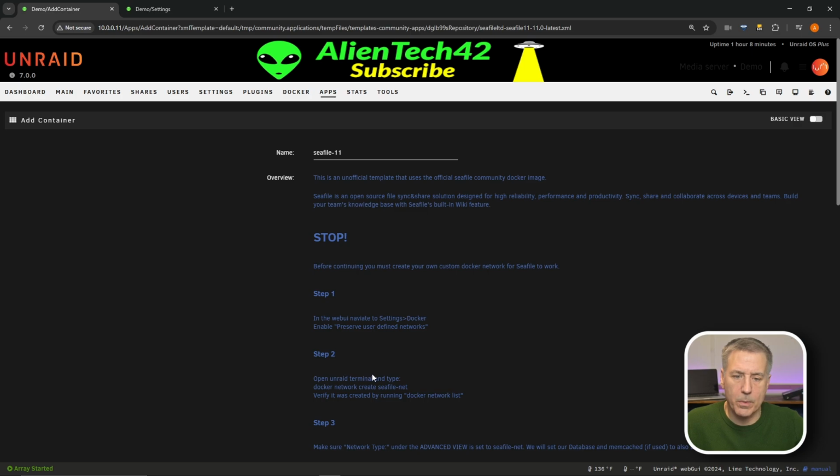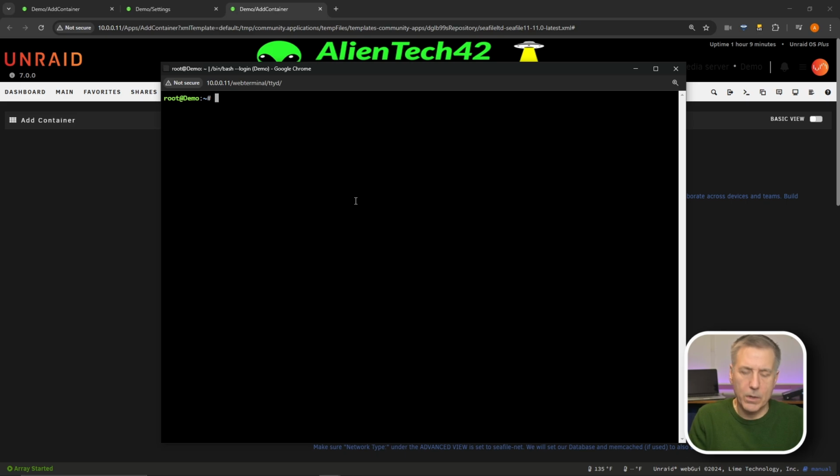Step 2 says we need to open the Unraid terminal and type docker network create Seafile-net. So let's go do that. Top right corner, you'll find your terminal icon. Click onto there. Once again, I'm going to do a new tab. We'll go to the terminal icon. And in here, we're going to type docker network create and then the name that it needs. So that is going to be Seafile-net, just like that. Once you have it in there, go ahead and press enter. And it says that I already have one.